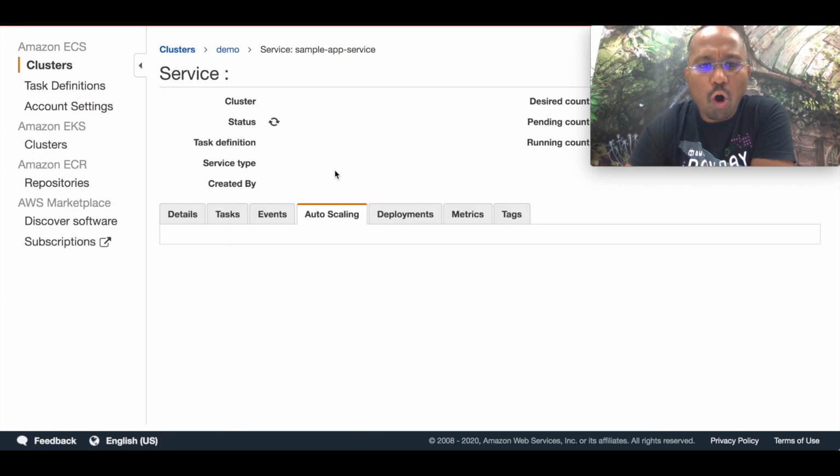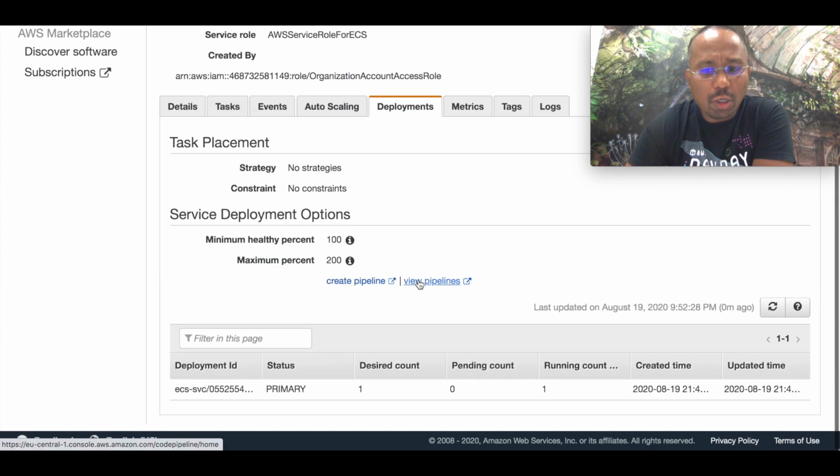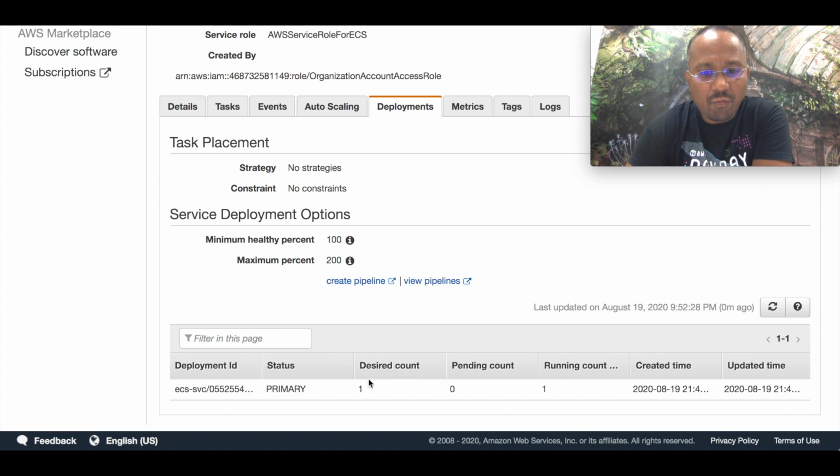Okay, there's no auto scaling configured with this service, so there's no auto scaling. And the deployment is also very important. So here you see we have one desired count, one is pending, one is running. So this is something we can check. If you have 3 or 4 desired count, 2 is running, 1 is pending, so what is the state of the task? That we can see from here.